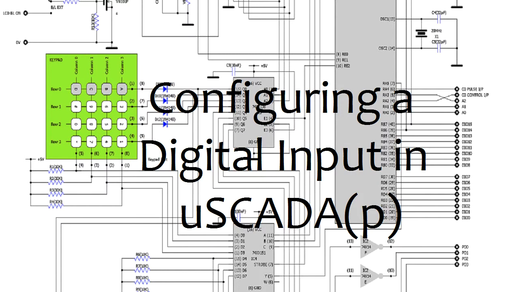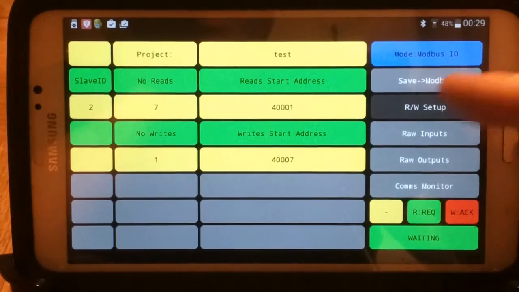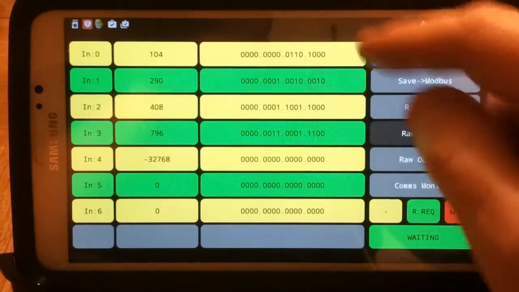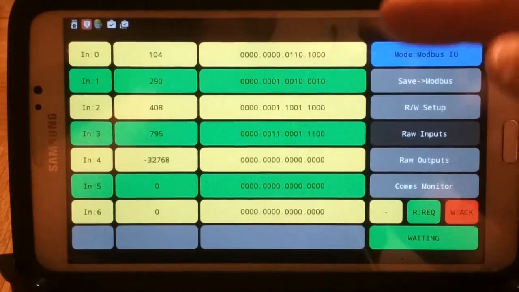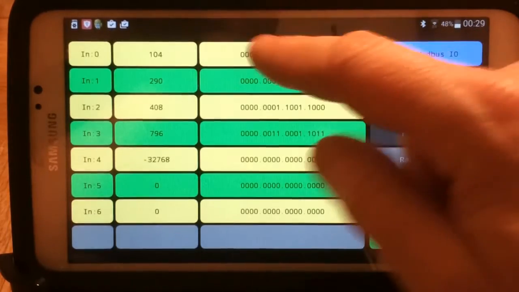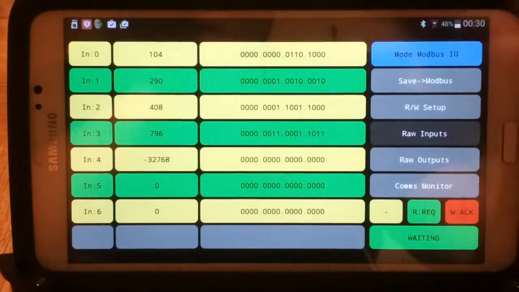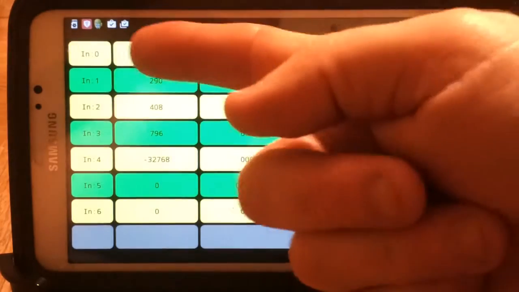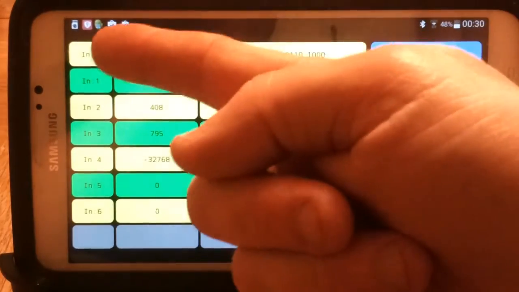This next video demonstrates how to set up a simple digital alarm based upon one of the Modbus read inputs that we set up previously. If we go to raw inputs, we can see the states of the remote Modbus locations. We're going to set an alarm on the first bit, bit 0 of 40,001, and the important information here is these input groups. Input 40,001 is input group 0.